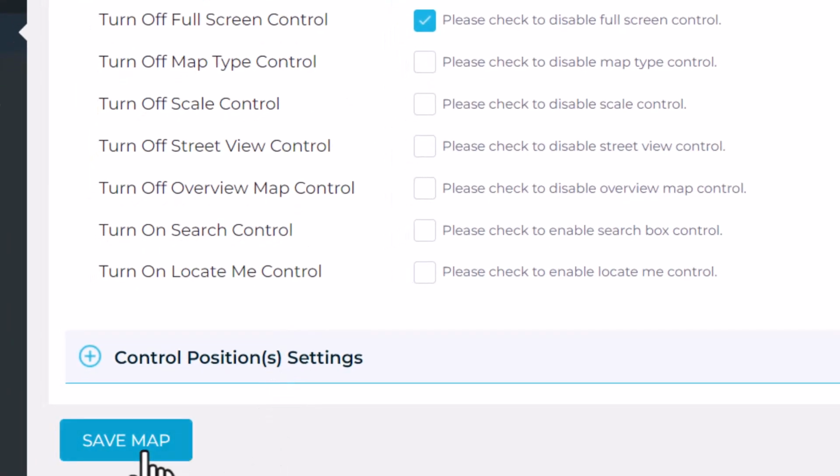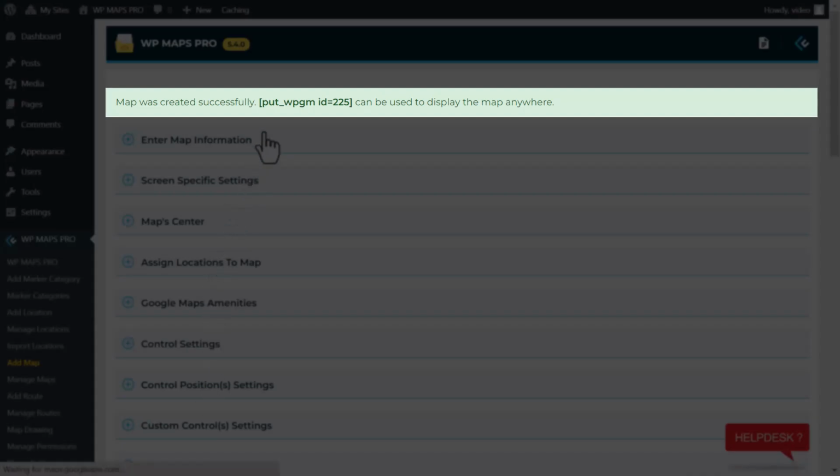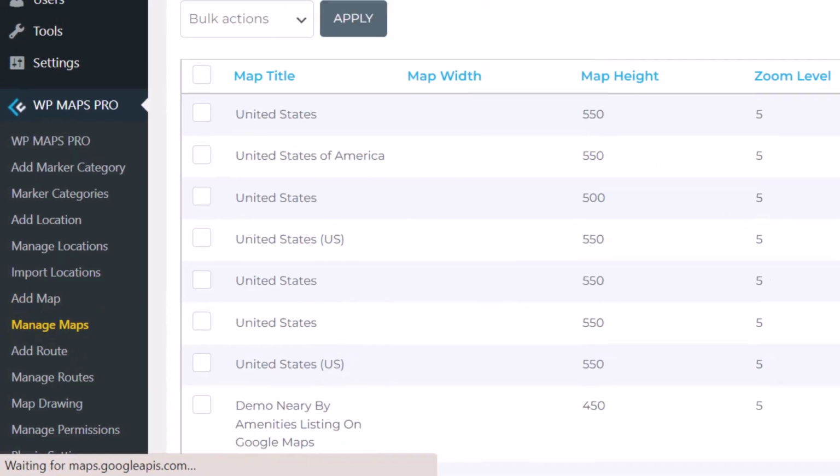Step 3. Click Save Map and see the changes. Now go to Manage Maps and copy the shortcode.